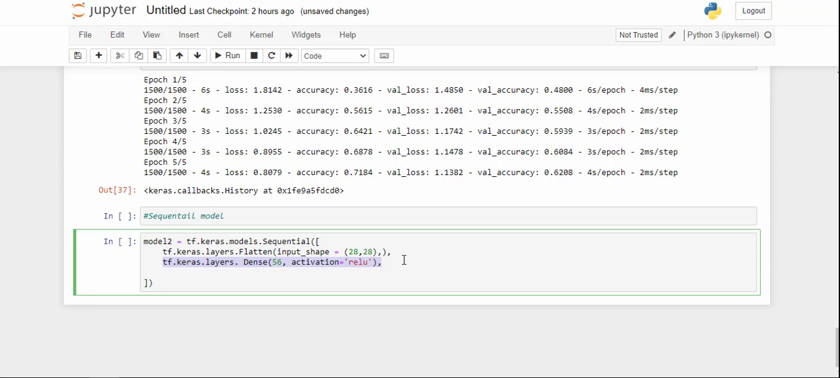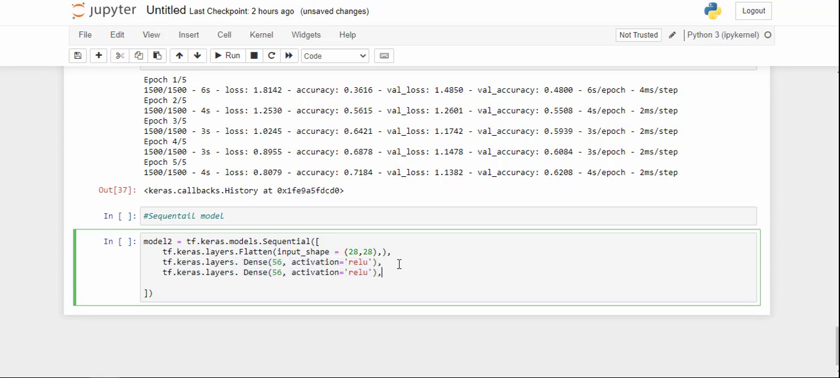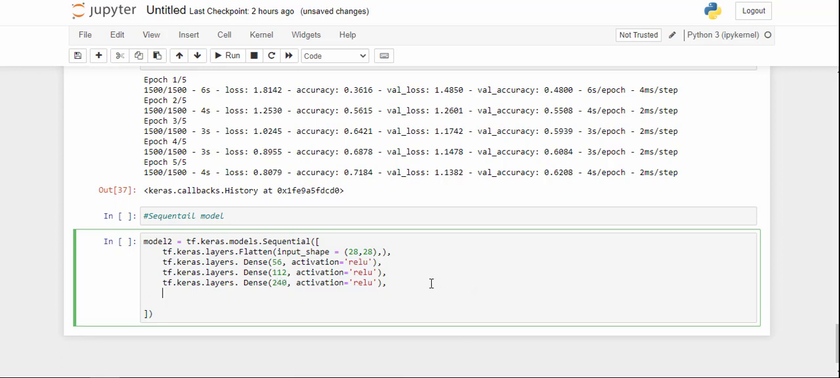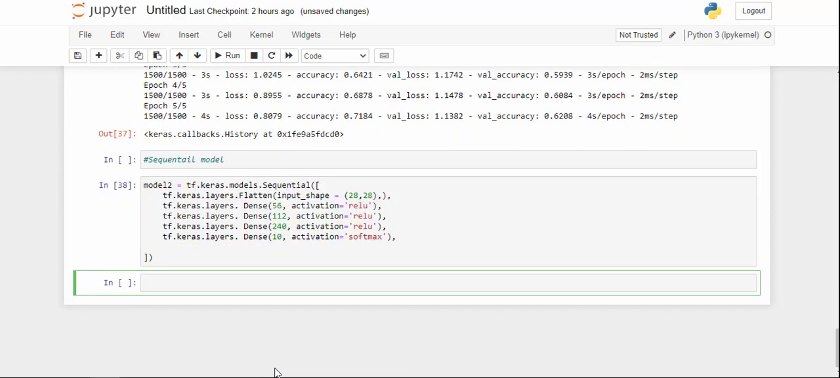Similarly, we can copy this and this, and it should be 2, and I can set it as 240. And now we will have a final dense layer, which will represent the output layer, and the activation function will be softmax. Now we will check the model summary as previous.